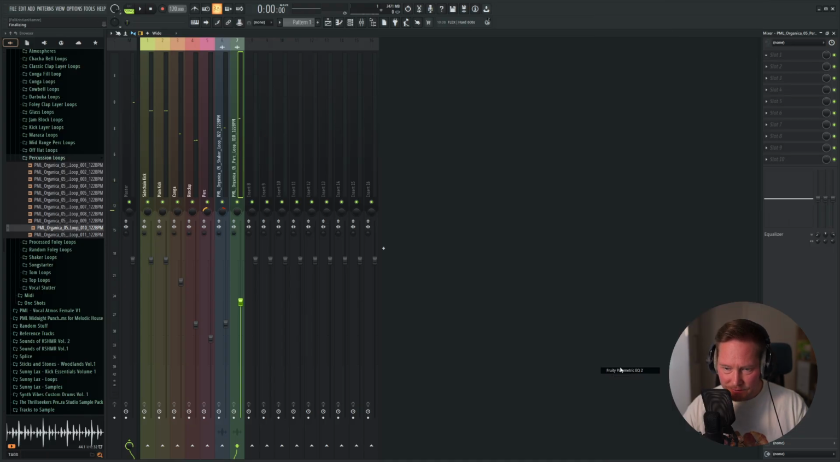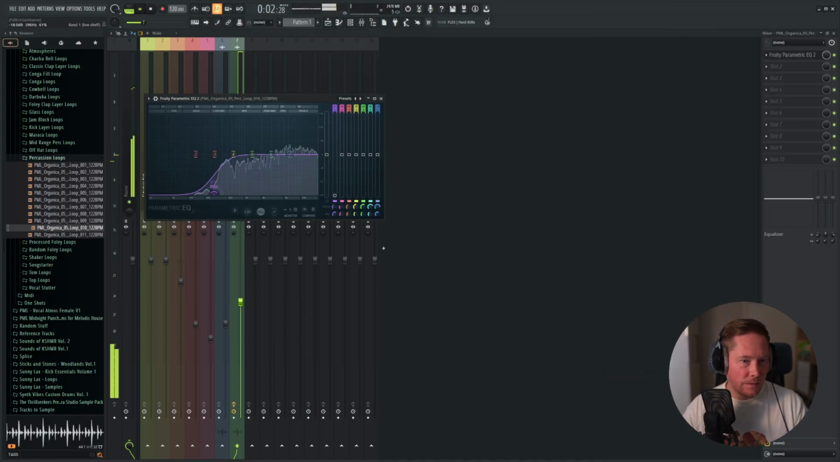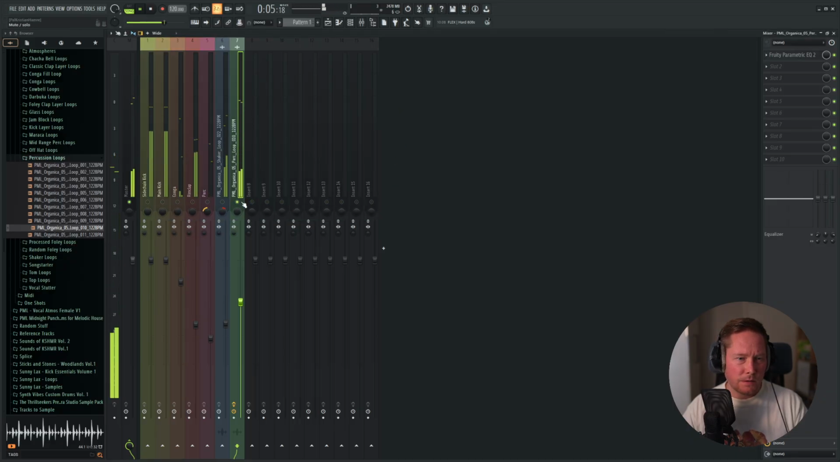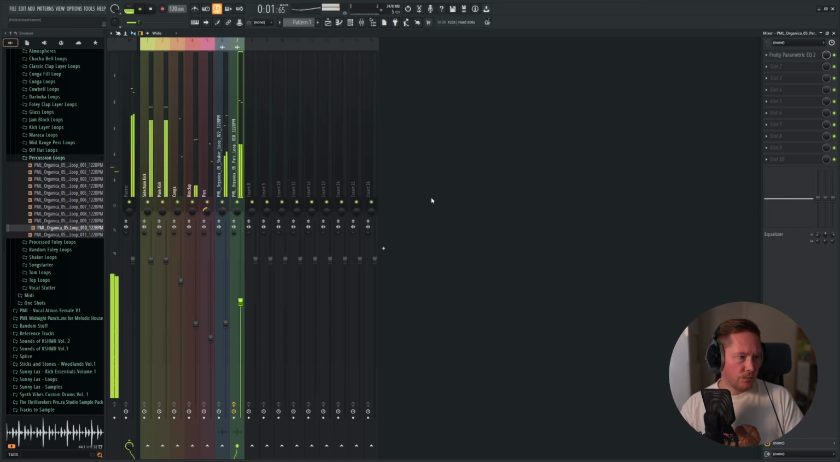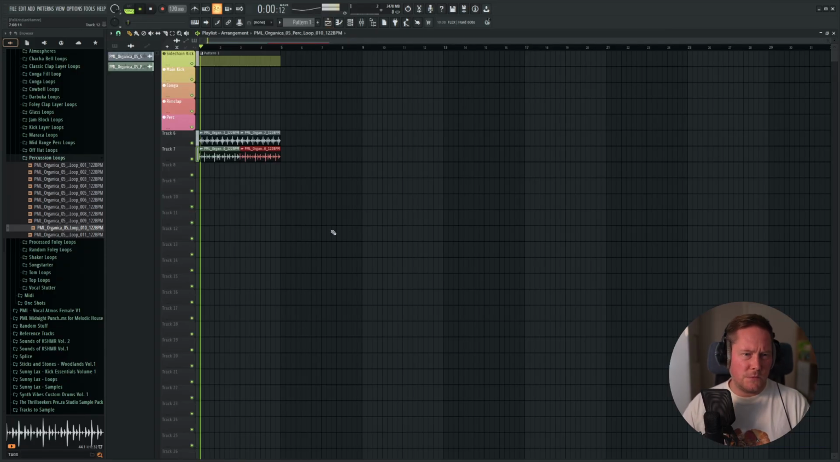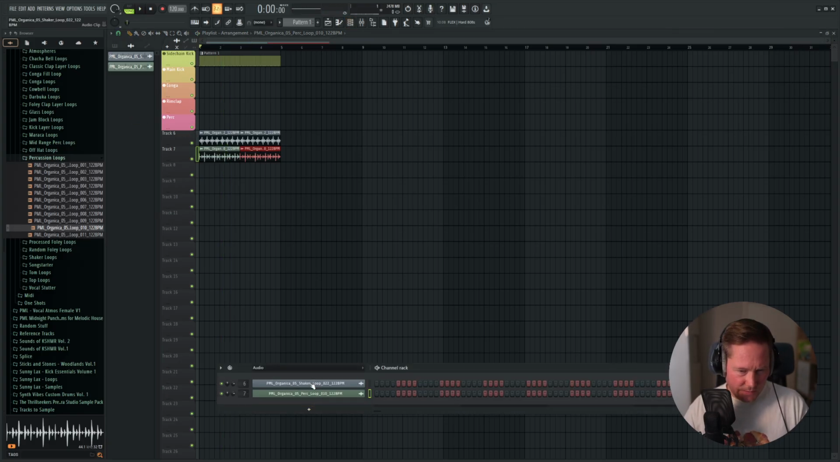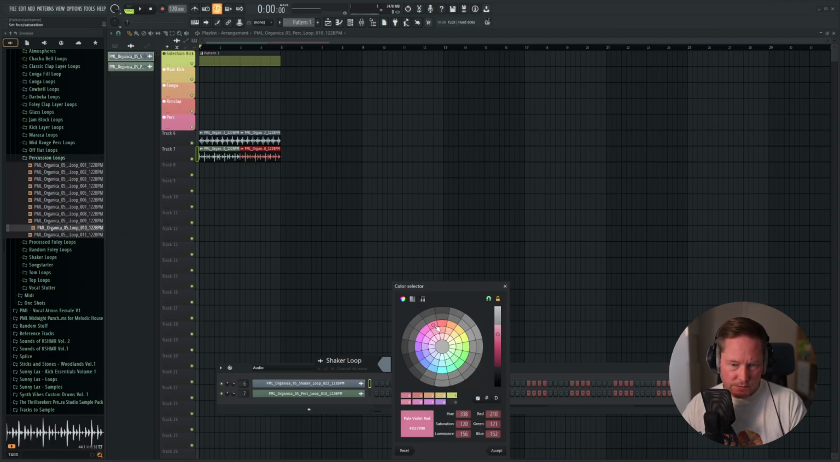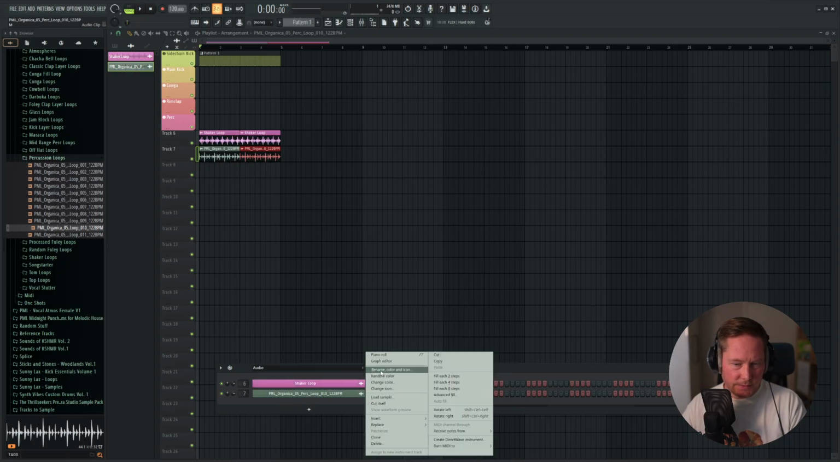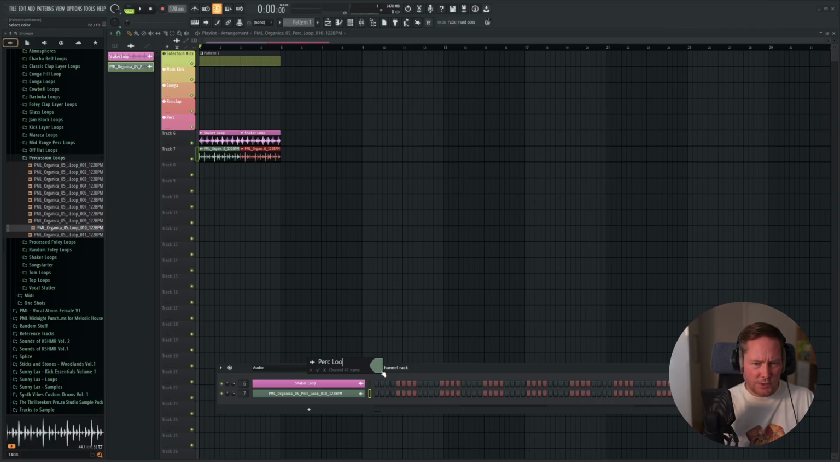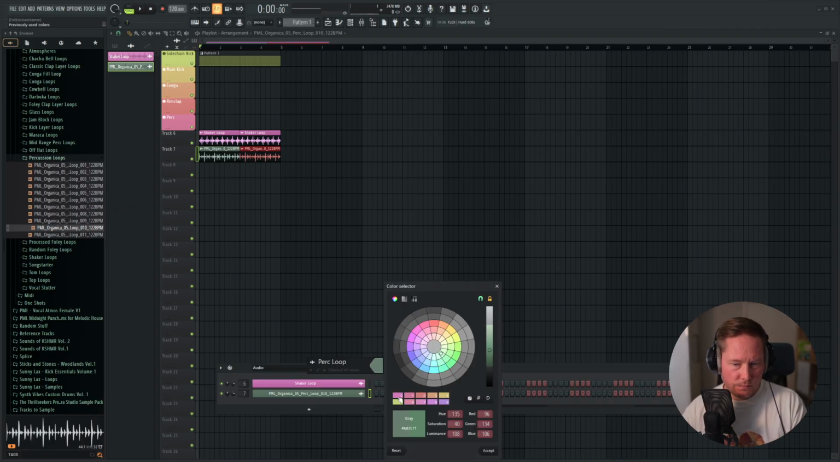Maybe we're gonna need to get rid of the like this. I like it. Yeah, I think this is a good start. It's a good start. So now that we have these, let's rename this one to shaker loop. And let's continue our color scheme right here. And let's rename this other perk loop. And boom.